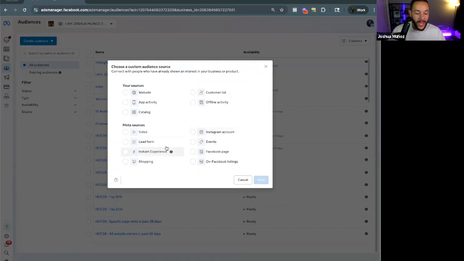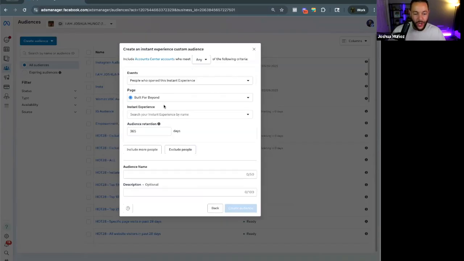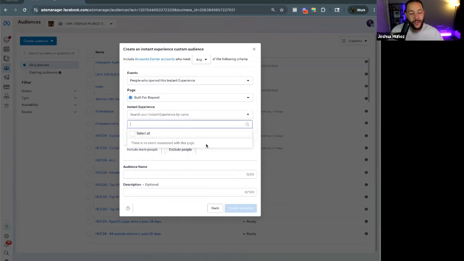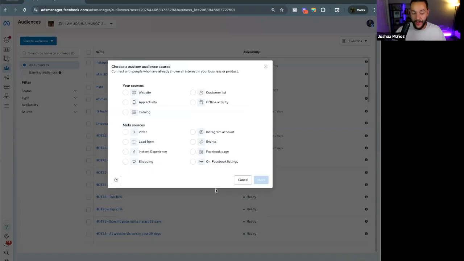And then from there, we have instant experience. Instant experience is like Meta's version of doing a landing page on Meta. So this is the same thing: you could target people based off of their instant experience. I don't necessarily use instant experience because I like driving people to my pages and funnels. Not saying it's bad, it's just not necessarily one of my strategies. Not saying that it won't change in the future.